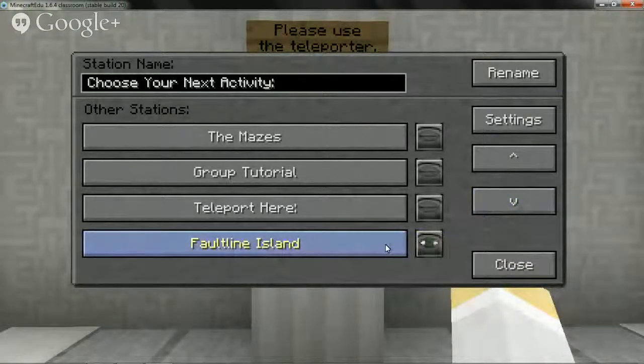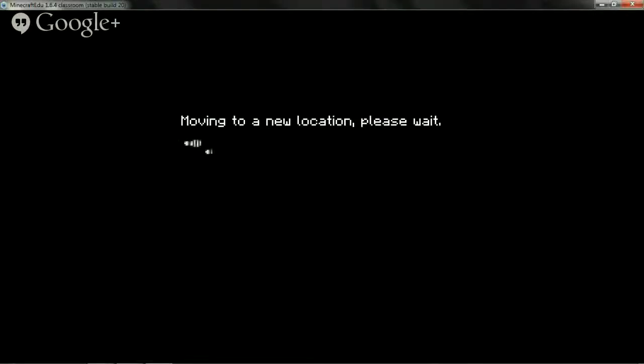So Fault Line Island would be a holding area. The students that finish early, the students that take more time to complete the Intro to Turtles won't have a chance to get to Fault Line Island at this point, but there'll be plenty of time to do that in later sections.